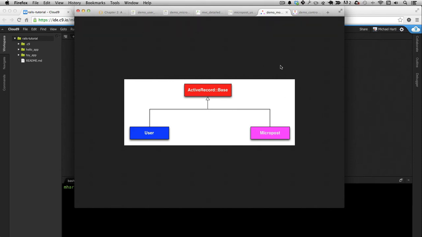This is the inheritance hierarchy for the models. So we have ActiveRecord::Base. This is the base class that has a bunch of things like the methods we just saw, like user.all or user.first. That all happens inside of ActiveRecord::Base. And both the user and micropost models inherit from ActiveRecord::Base, so they automatically get all those methods.